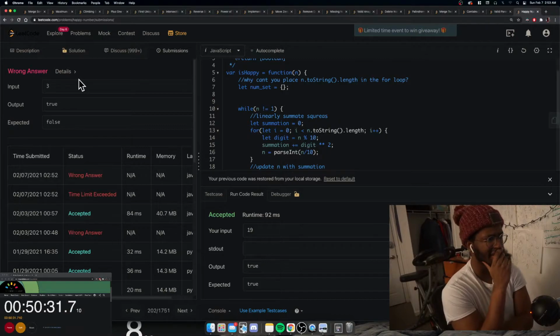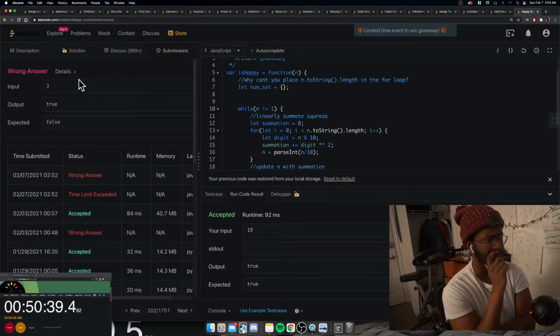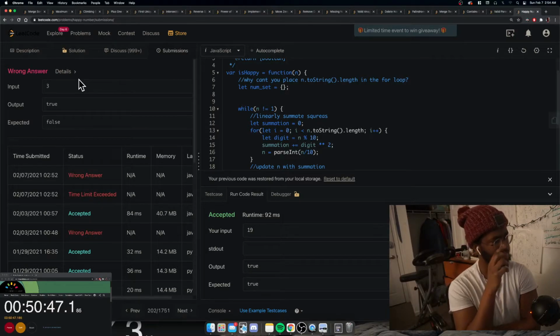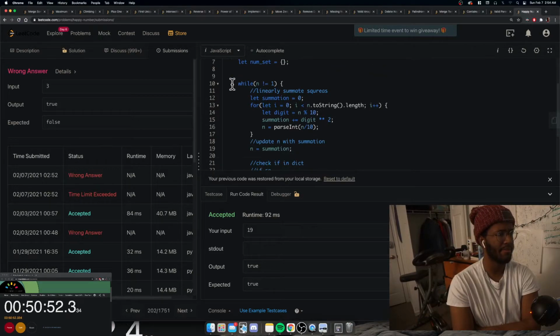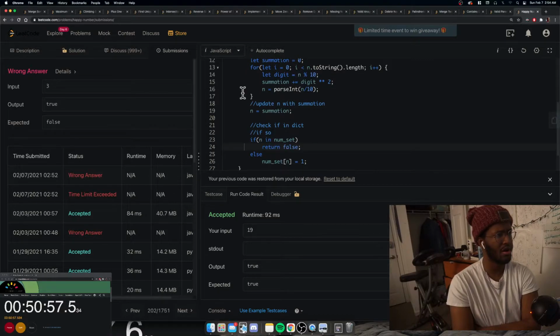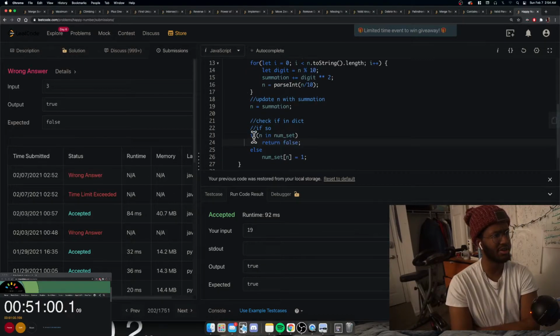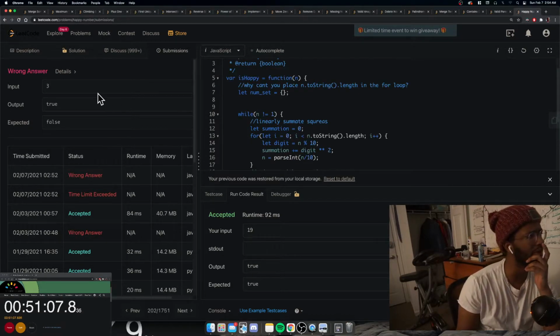i is less than n.toString().length, i plus plus. n mod 10. It's going to be plus equals digit to the second power. n is going to be equal to parseInt, turning it into an integer here, ripping off the value at the end. n is going to be equal to the summation now. Check if it's in the dictionary. If n in numset, return false. Else, we're going to add it to the dictionary. I wonder why this is failing.